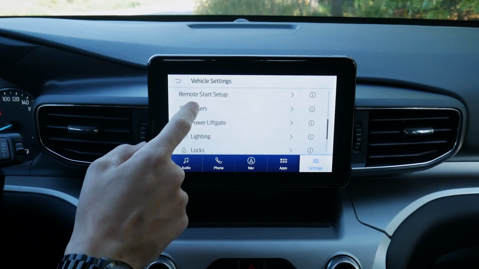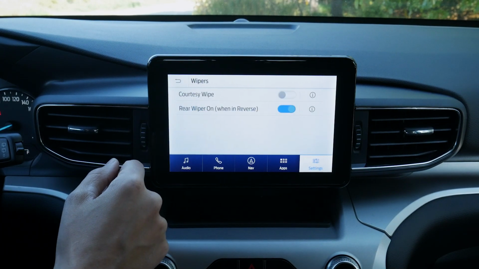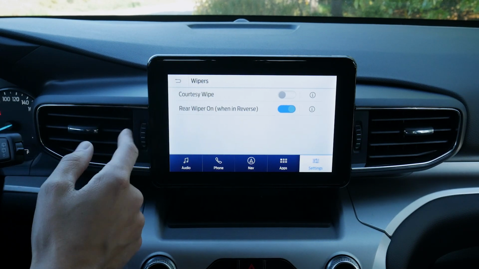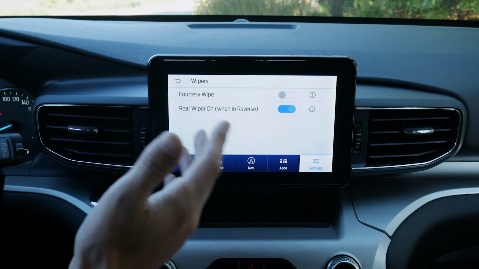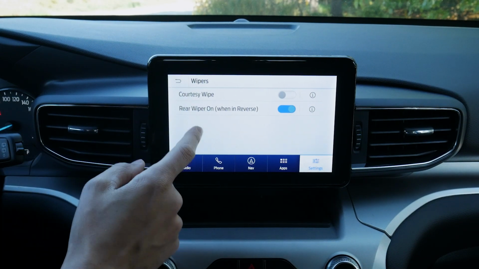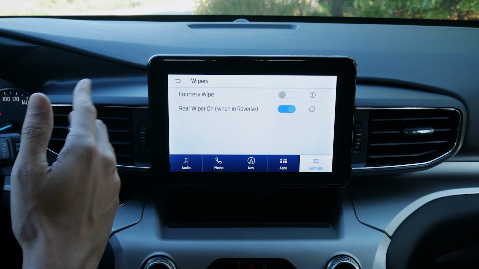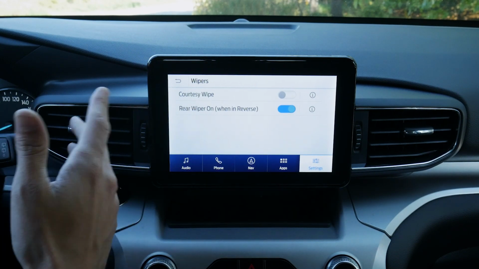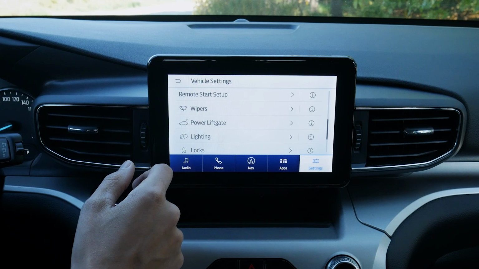And moving back again, we've got a few other options. So we've got our wipers there as well. Courtesy wipe: if we've got our windshield wipers going, it's going to wait for a second at the end and then go one more time to clear away any excess liquid. And then our rear wiper when in reverse. If our front wipers are going and we put the vehicle in reverse, our rear wiper will automatically turn on as well with that setting going.